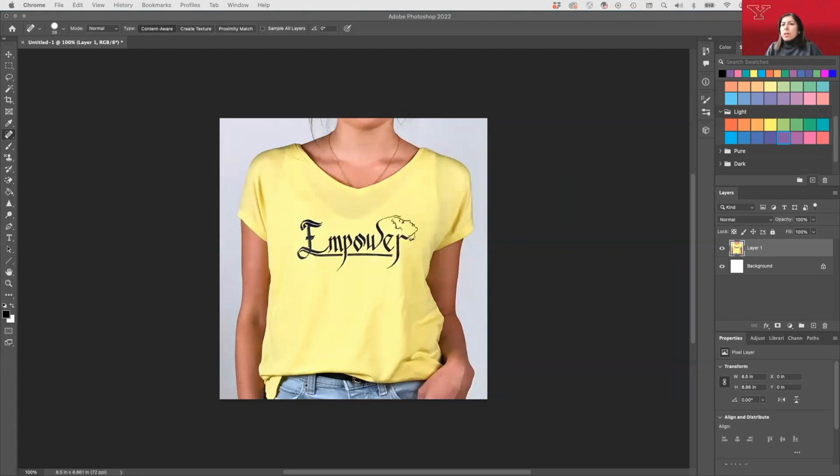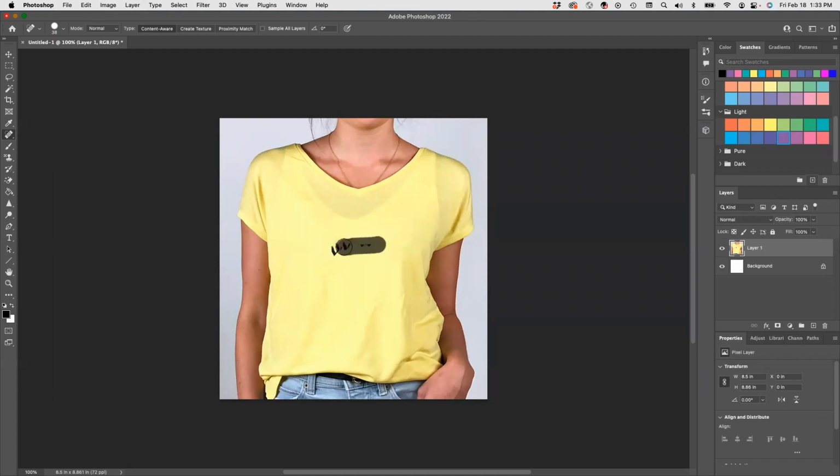So I put that up here. What I'm going to do is remove the design on it. I'm going to use the spot healing brush tool first and see if I can get rid of this. Okay, I got rid of the writing. Now I'm going to work on my design.